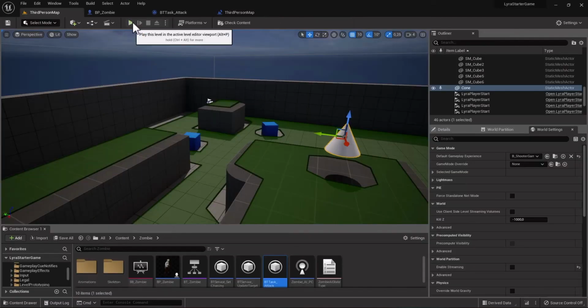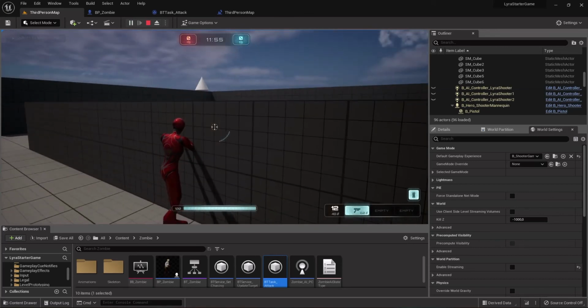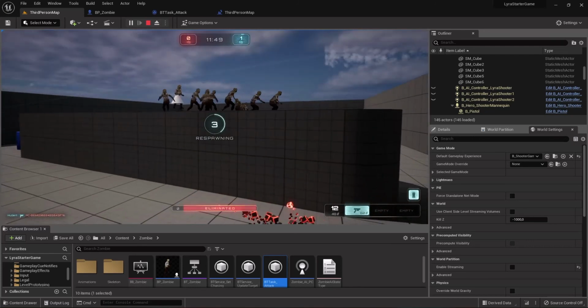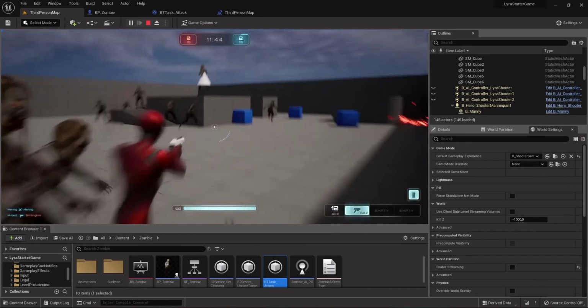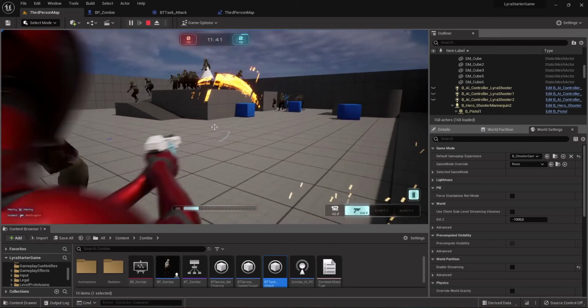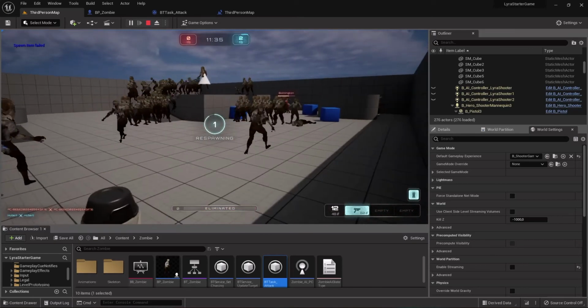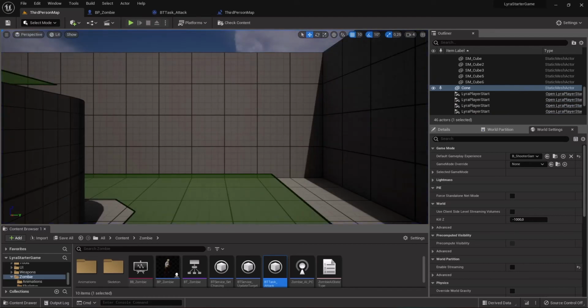We can test it. So we have our cone here, and if I press J, the zombies spawn. One more of them, once, twice, etc. So that's for the zombie part, and to finish this tutorial, we will see how to add the day-night cycle and spawn zombies only at night.